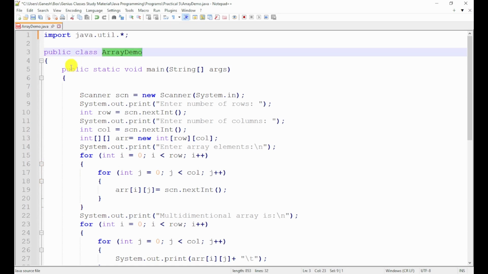Then creating a main function, public static void main string args, opening main function bracket. Inside it I am creating a scanner class object, that is Scanner scn is equal to new Scanner System.in. This step is already seen in our practical number 3. That's why we have taken util package here, because it is available from util package.